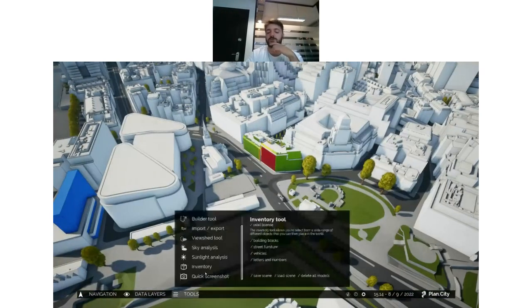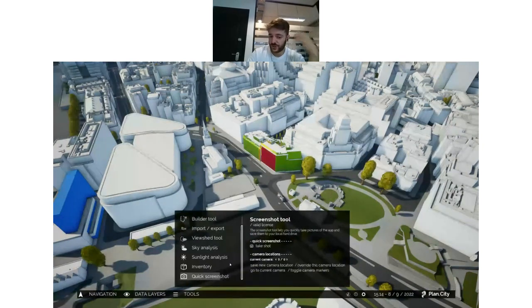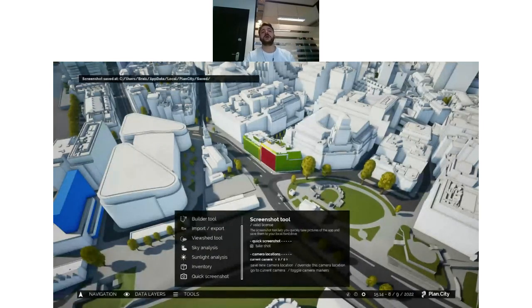And then finally, we have the quick screenshot tool that does what it says. It takes a screenshot from a particular area. So for example, it captures what we are seeing on the screen at the moment. If I were to hit that button, it will save it at a particular location. In a similar vein to what we saw with the presentation tool, you can store several camera locations just so that you can revisit them later on.